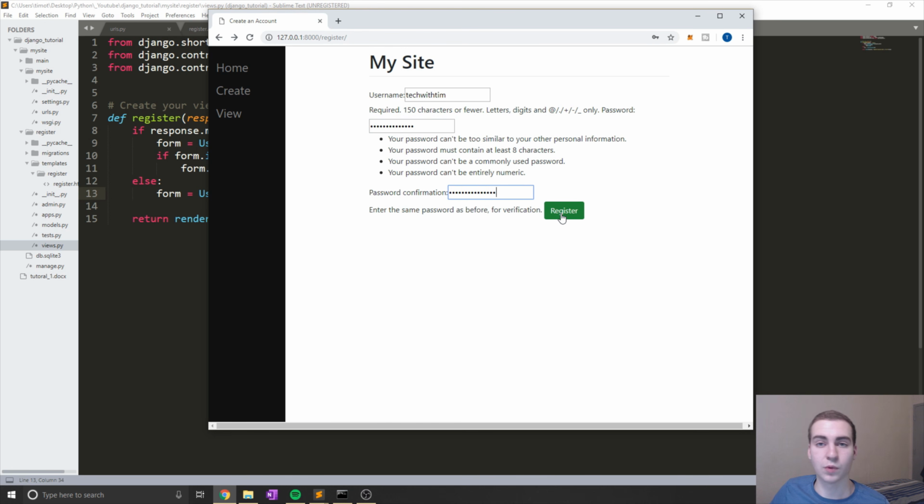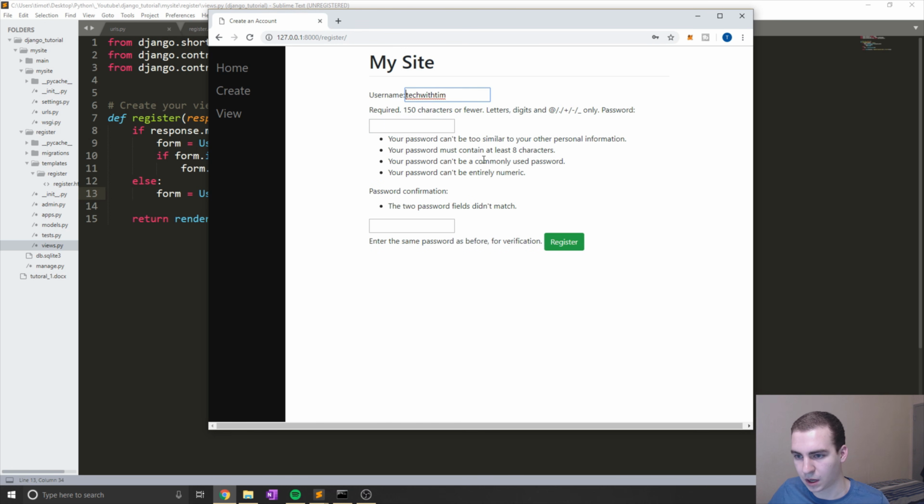Okay, and let's hit register. All right, what was the issue? The two password fields did not match. Okay, so you can see actually as well, maybe that was good that I messed this up. It even gives you messages when things are wrong with the form. So it says the two password fields didn't match, so that obviously means I spelled something wrong.